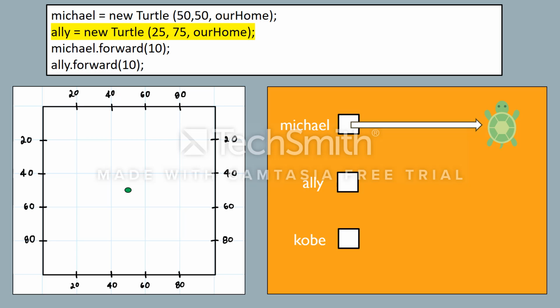So same concept here in line 6. Why don't you take a moment on your own to draw out the memory model that will include this object and where the object will be on this grid. Cool. This is what you should have drawn out. The variable Ali stores the reference of the object created at the coordinates 25, 75 in the world, our home. This turtle object will be purple. Let's move on.